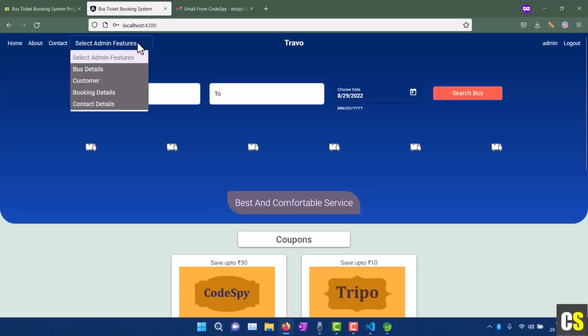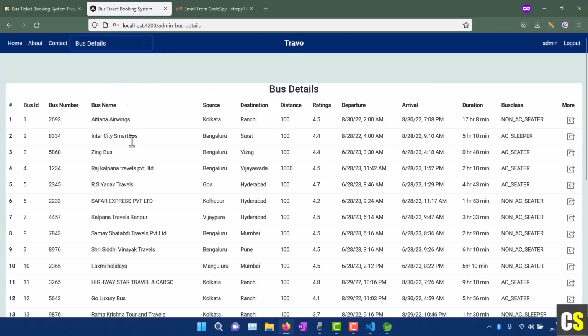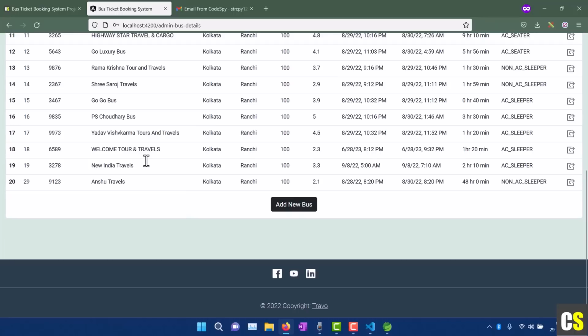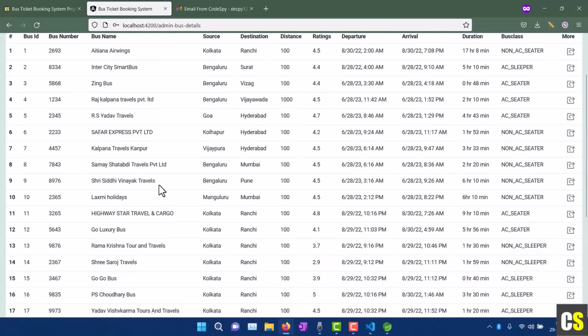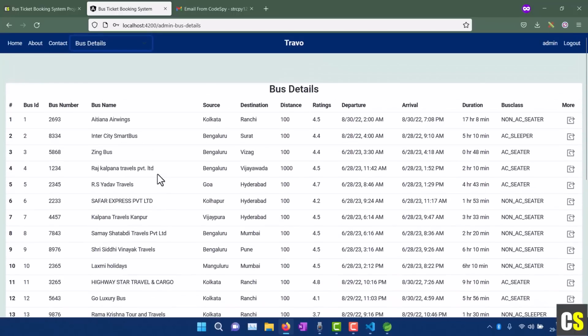If you click on this, you will see multiple options here, like bus details, customer booking details, contact details. We will go through each and every one by one. First we will select bus details. If you select bus details, it will show you the complete bus details which are available in the database, and you can play with everything in the bus details. You can update it, you can delete it, or you can add new bus details. I will show you that one by one.